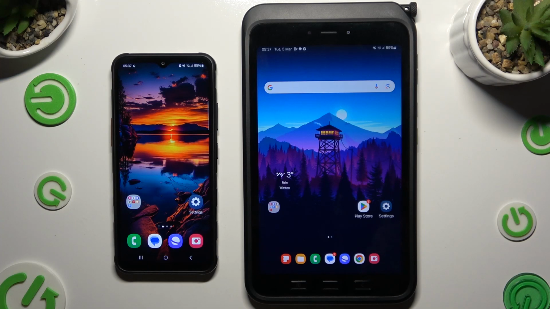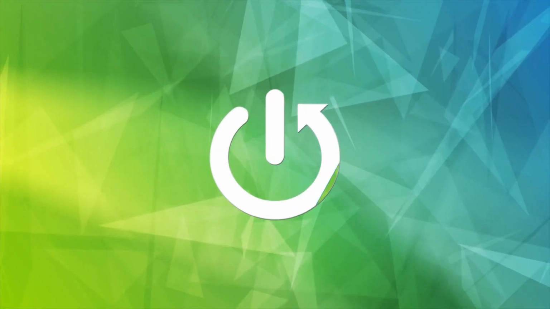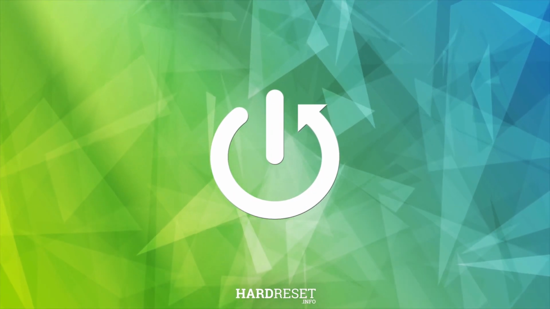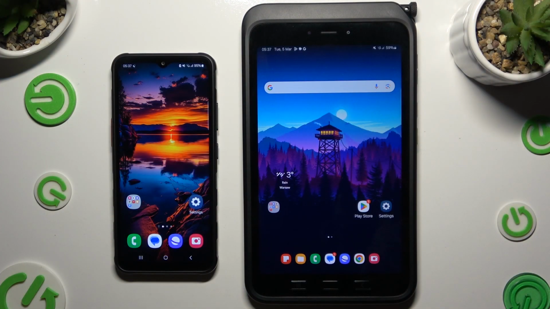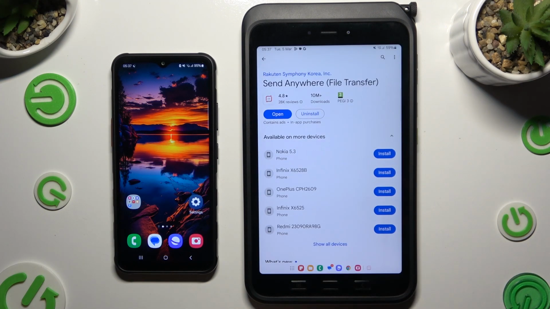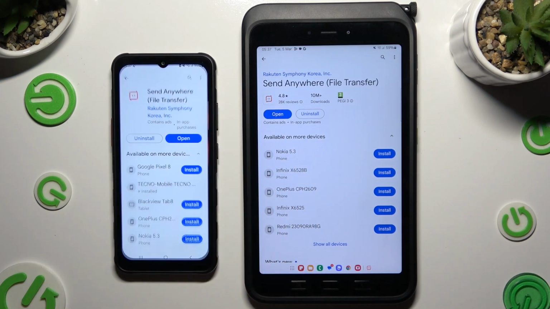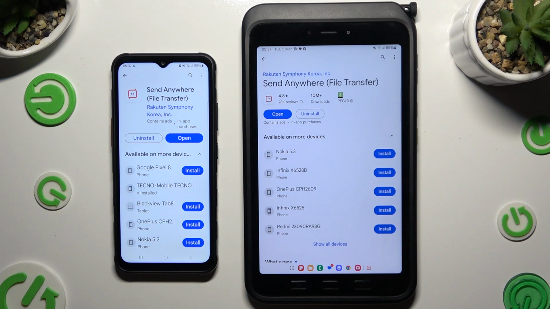Today I would like to show you how you can transfer files from Samsung device to Samsung Galaxy Tab Active 5. You need to begin by opening Play Store on both and getting free app called Send Anywhere.